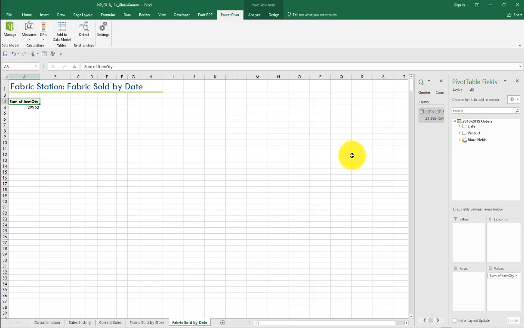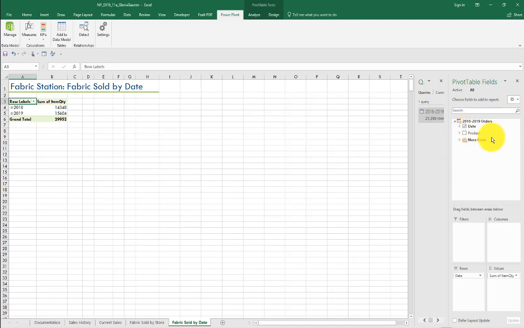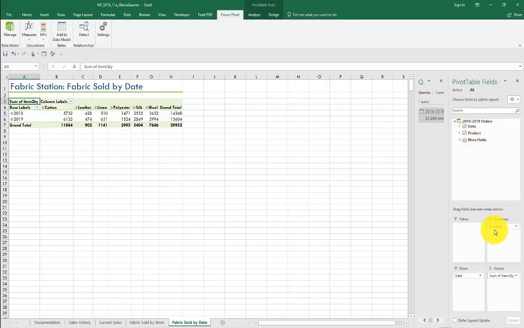So before we begin formatting, we want to add the date hierarchy to the rows box. So if you click Date, that's been added to the rows. And if you select Product, you can click and drag that into columns. So now you can see I have 2018 and I have the different materials. So we want to format this similar to what we did on the Fabric Sold by Store.